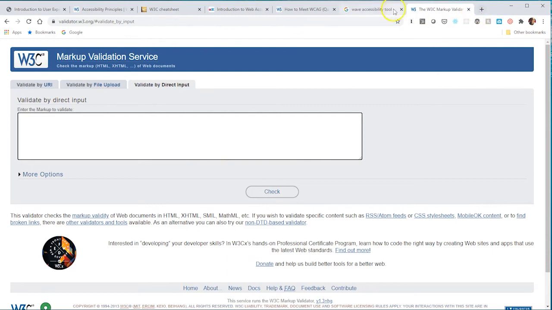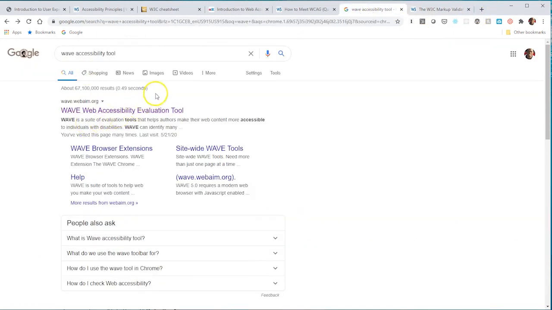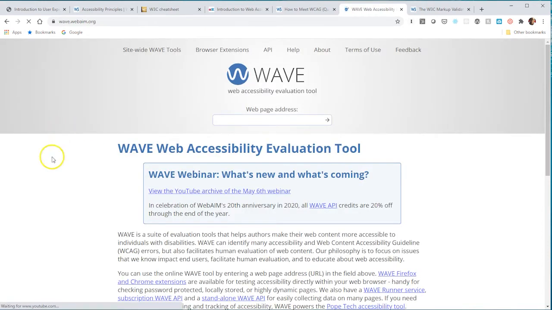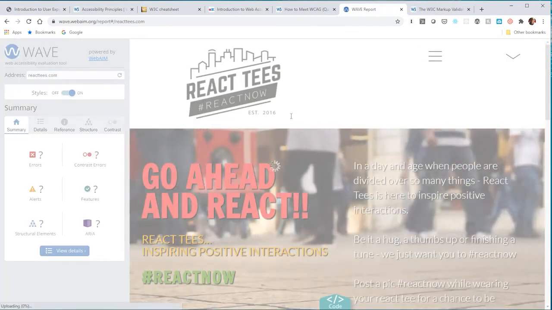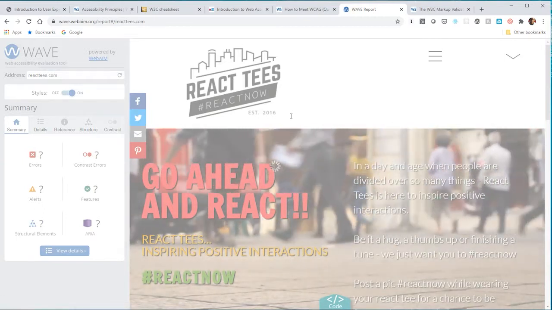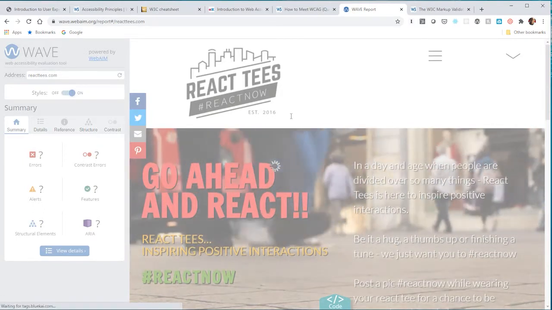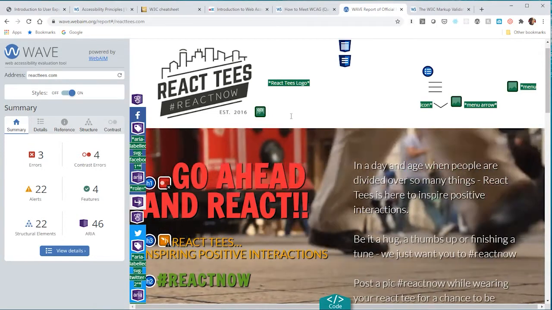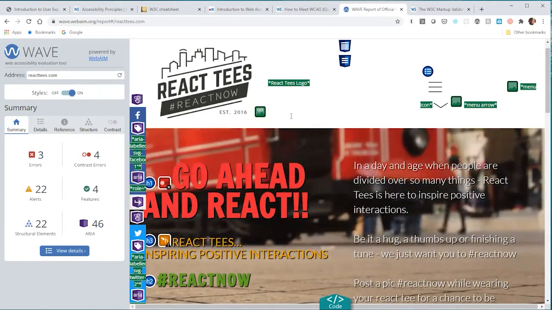The next tool I want to show you is one called the Wave Accessibility tool. If you just Google Wave Accessibility tool, it's one of the first links that'll pull up. If you click on that link, you can put in a website URL. In this case, let's go ahead and put in Reactees and hit enter. What this is going to do is basically do a site evaluation to see how accessible your site is. And it's going to offer some suggestions. It's going to give you some feedback.